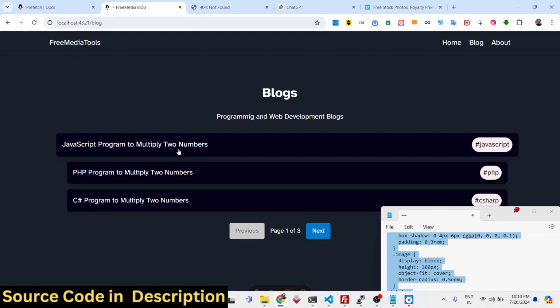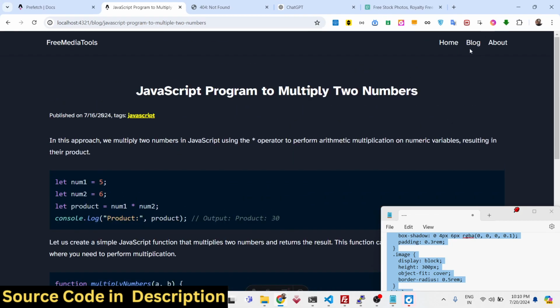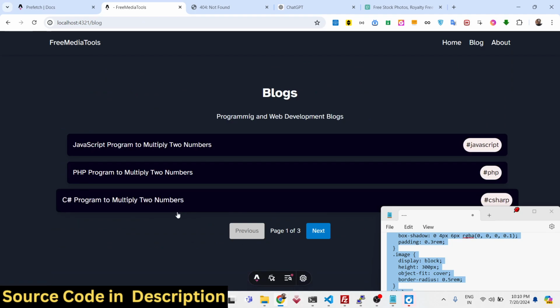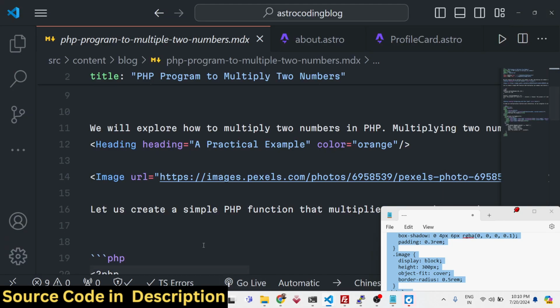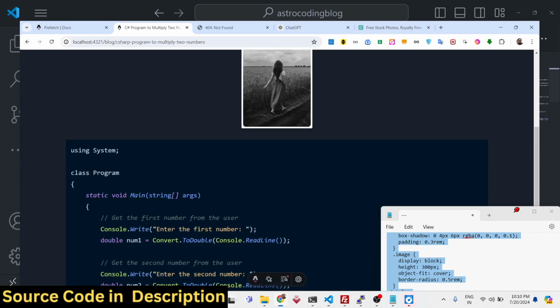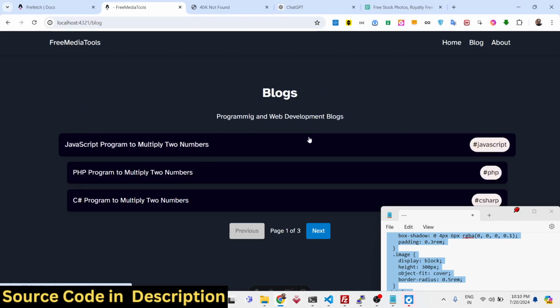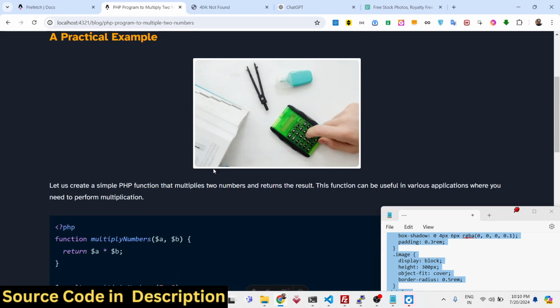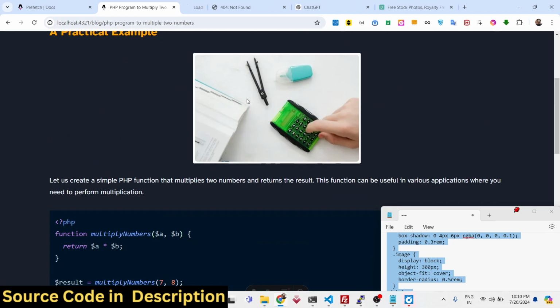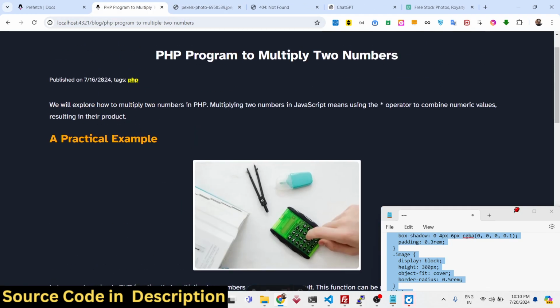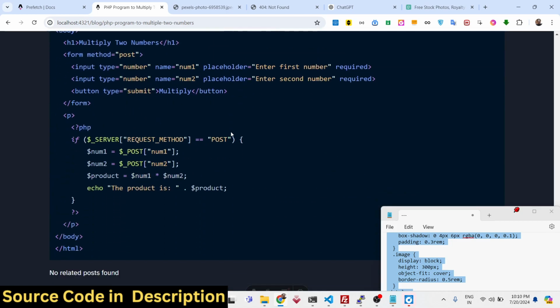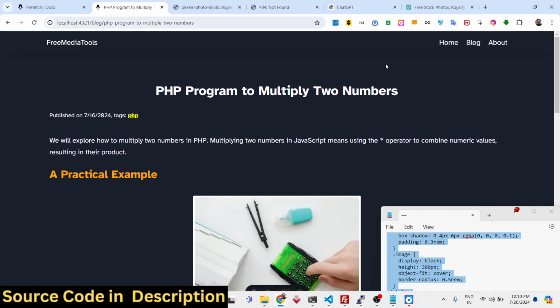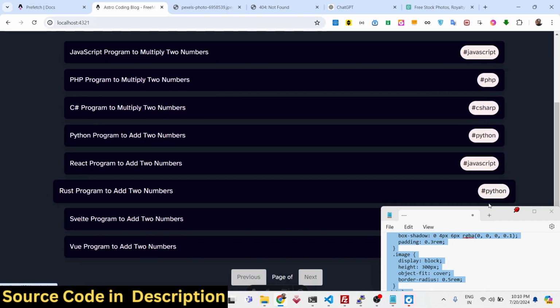So in this way you can see that this is a PHP program, I think. If I go to the PHP one, you can see that again we are displaying this image from a URL. This is again the full example, guys, for how to make an Astro static blog.